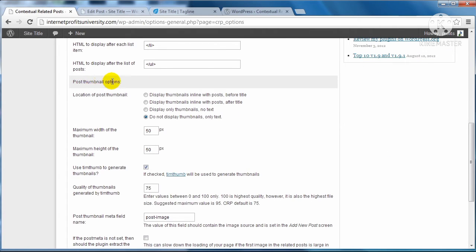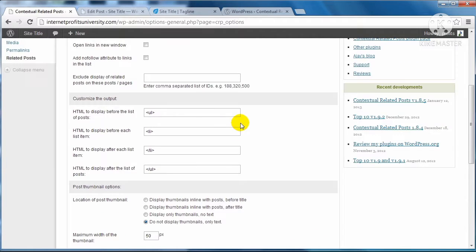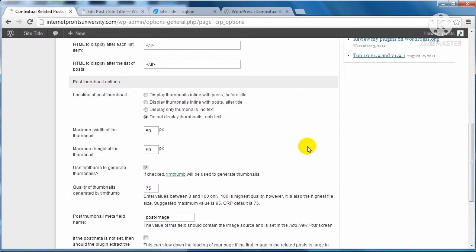These are post thumbnail options. Basically, you can set it where each of those related posts is going to have some sort of thumbnail next to every one of them.